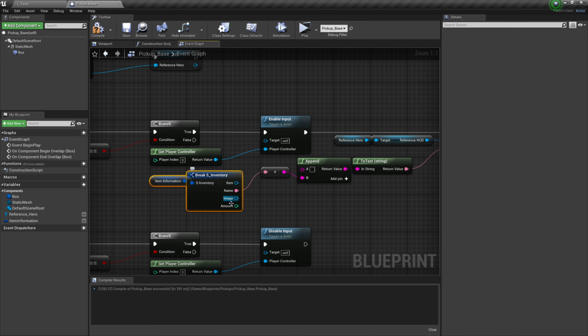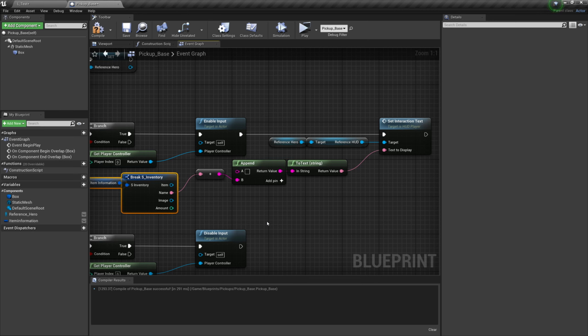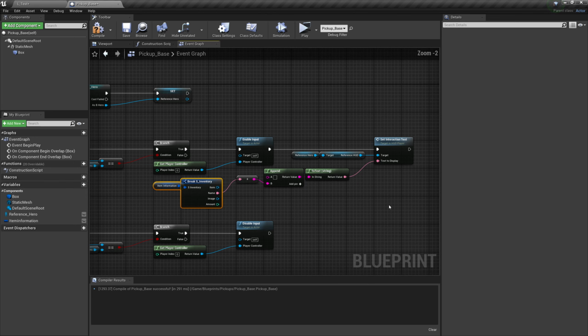So we're getting the information that's stored in this structure. And then we're taking name. Name is being converted from text to string, which for our purposes are pretty much the same thing, but we need to define that for Unreal. And then we're plugging that into B, and then it's going back into string here. The reason we're converting from text to string to text is so we can append it here inside of the blueprint.